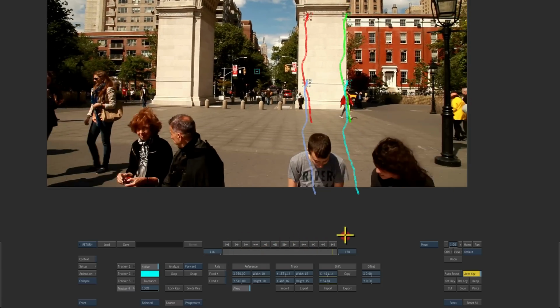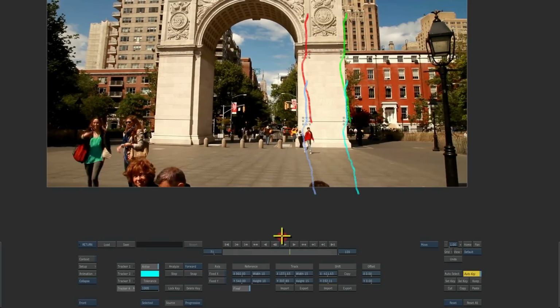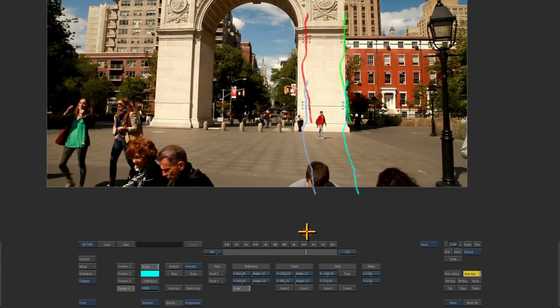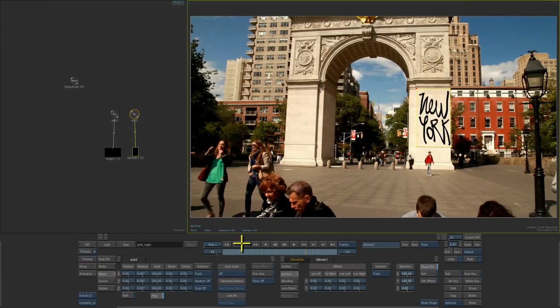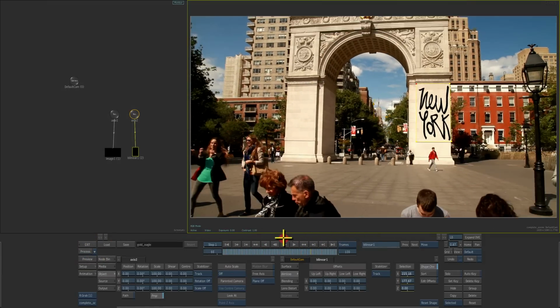And we can see that all four points are exactly at the same corners of the planar surface. Now our graffiti is stuck to the pillar.